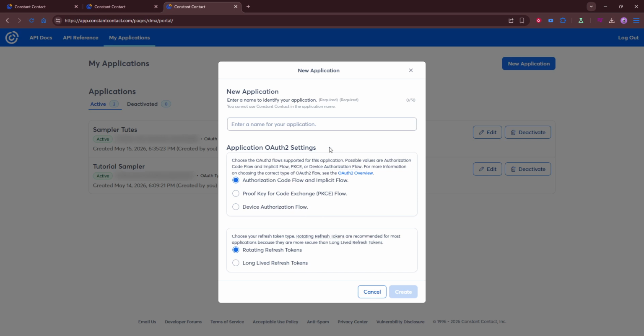With your OAuth details saved, it's time to authorize the app to generate an access token. Look for the option to authorize or get an access token. You'll be guided through a short consent flow where you confirm what your app is allowed to do. Approve the requested access so the system can issue a token tied to your account and the selected permissions.